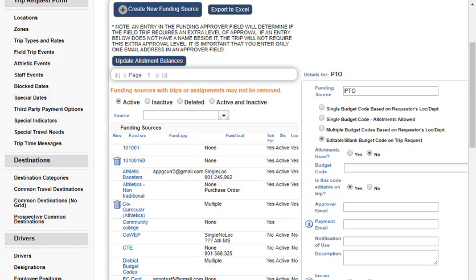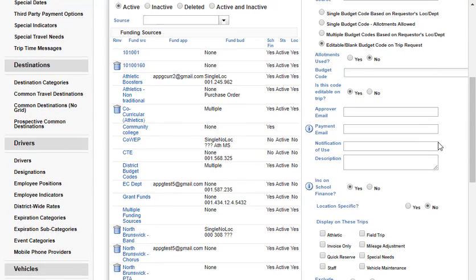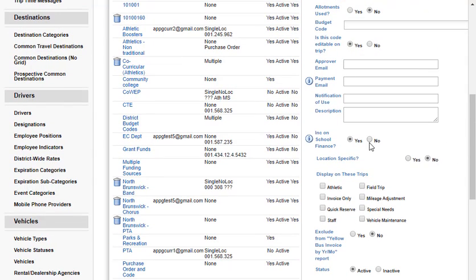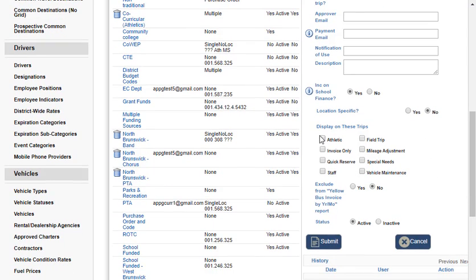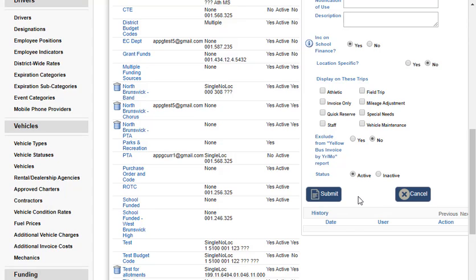So all four options would be completed, would be selected, and your different fields, your approver, payment email notification, description, including on school finance, making the funding source location specific, and displaying on which trips. You would fill in those as required. The display on trips, of course, is required. If it is location specific, yes, you do have to pick a location so that it will show. And then you will simply click the submit button, which will add this particular funding source to your funding table.